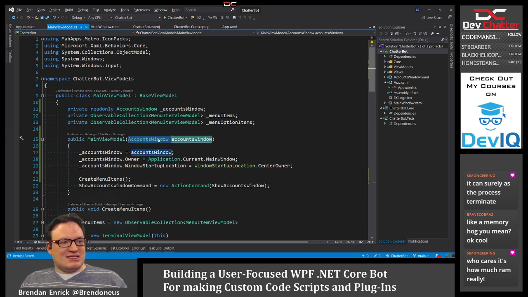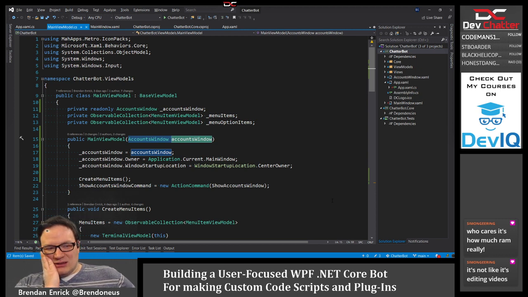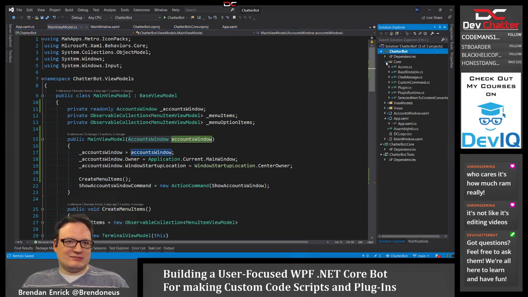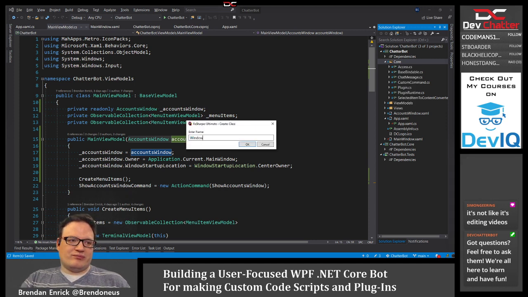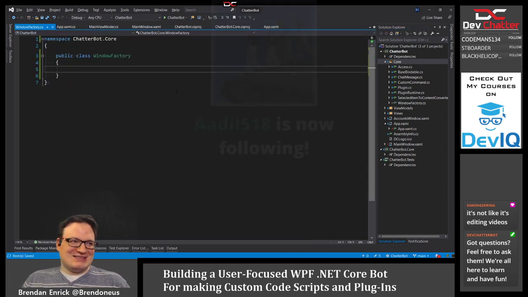So instead of injecting in this, essentially we would end up with a class that can create these. The weird part is I don't really want to make them. All right, so let's just create a window factory then, which I'm not huge on. I haven't pulled anything into that core project yet, but I'm going to need to. For now, I will not. I don't totally like this.